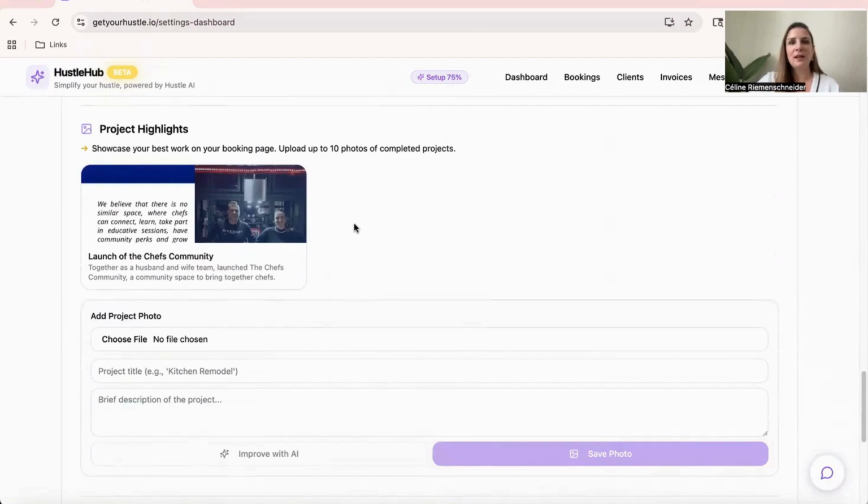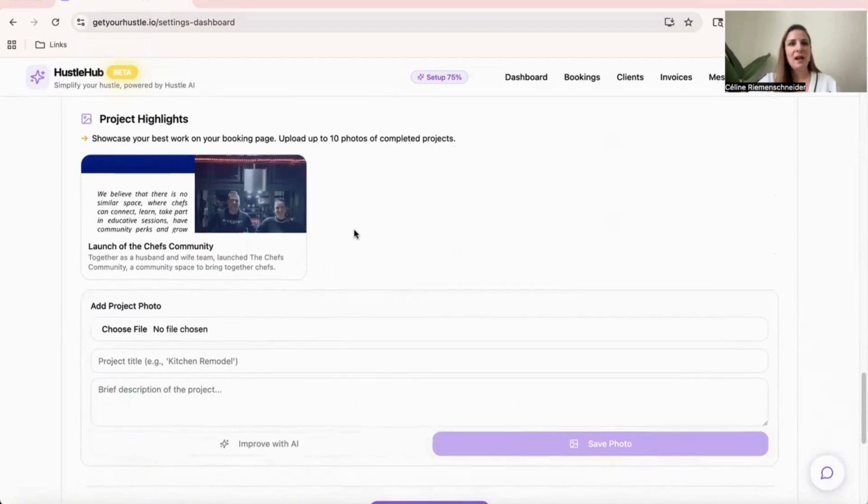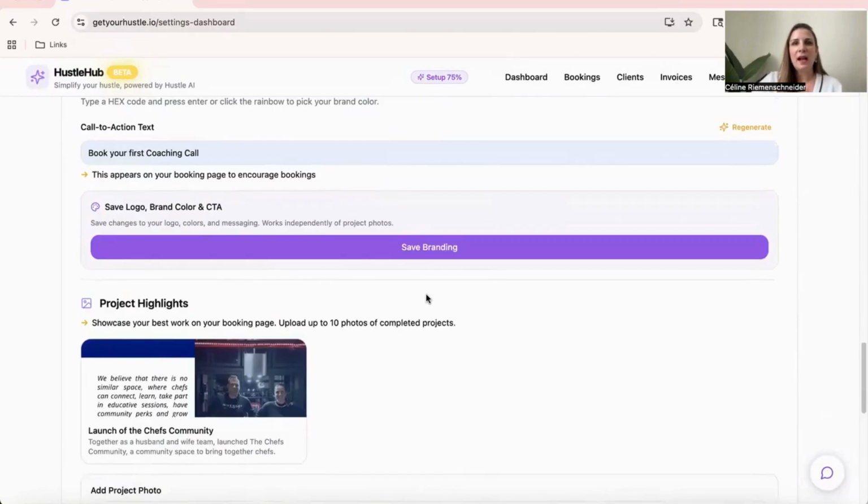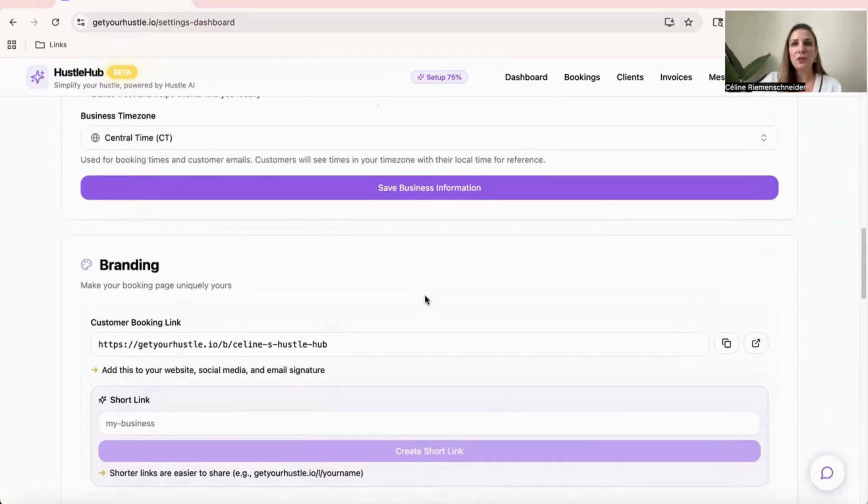I put in a project that I just launched, the Chef's Community. Anything else you want, you can choose a file as we see here, project title, and give a brief description and save it or improve it with AI as we can see here as well. And then you're actually quite ready to go.